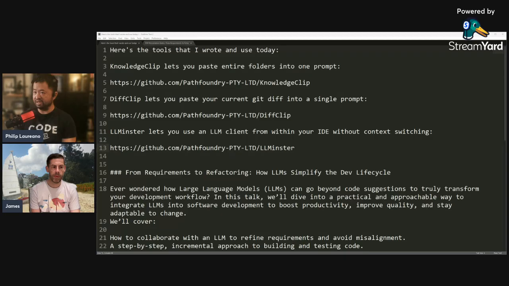Sorry, how many lines or kilobytes or whatever can you use for Knowledge Clip? I've done entire microservices on it.